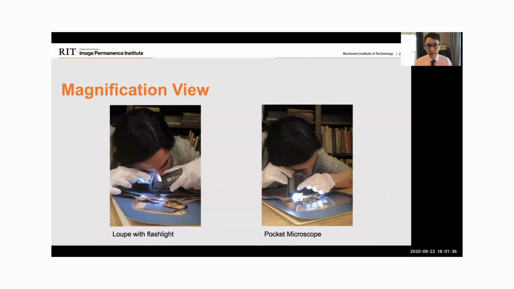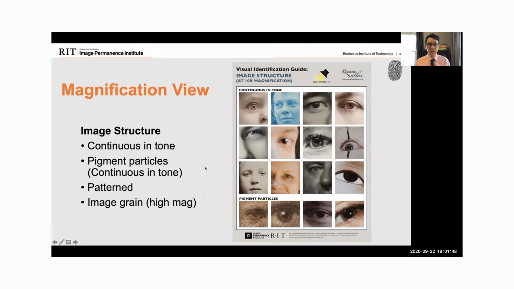Always look in a mid-tone area when you're looking with magnification. There's too much information in the shadows and not enough in the highlights to really see what we're looking for. So what are we looking for? We're looking for our image structure. Is it continuous in tone, or is there a distinctive pattern to the image? That's the first thing we look for with low magnification with our loupe.